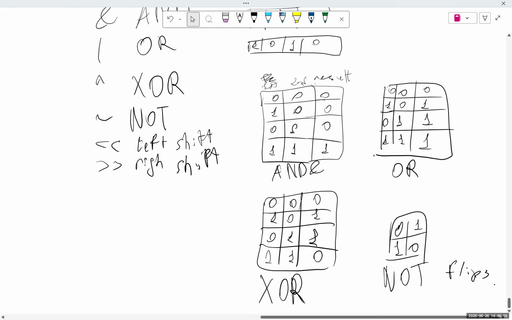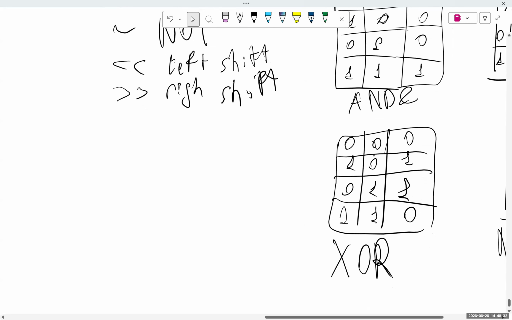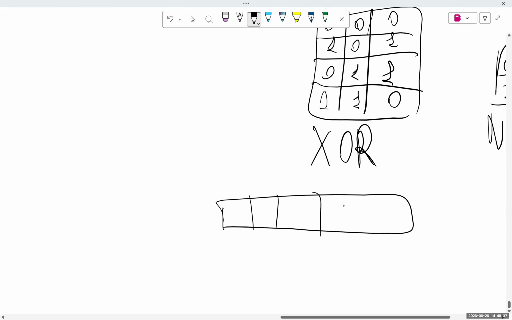So it says shift the bits left for the left shift. Each step multiplies by 2, basically. And then shift the bits right, each step divides by 2, integer division. So, for example, if we have a number, again, 1, 1, 0, 1, right? It's 13 in decimal, right?